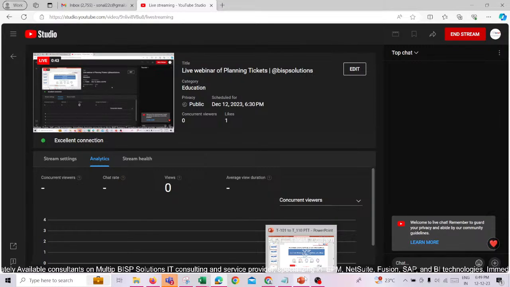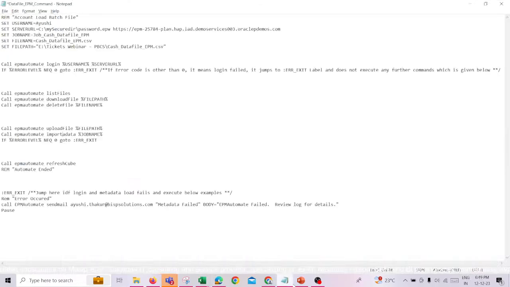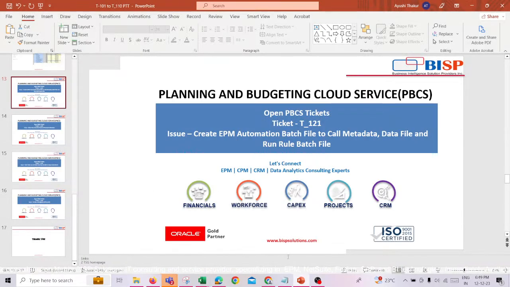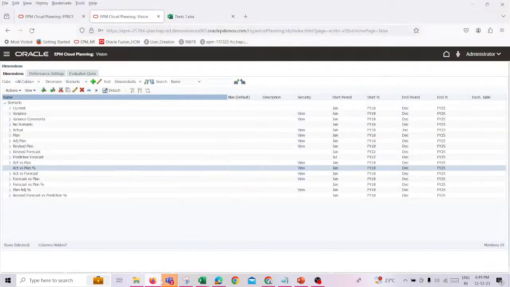Here we are solving the planning tickets in this session. We are going to load the data file with the help of data management, then we are going to run the rule of the batch file. So first let's go to the instance and load the data management file.